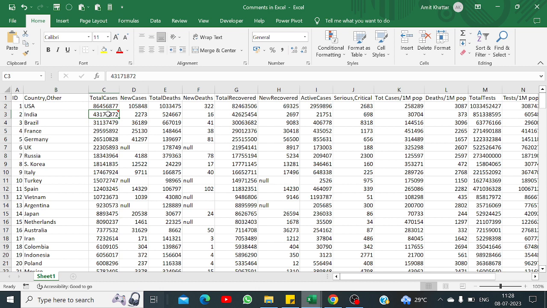Now you see in cell C3, I have this red mark at the top. This is for the comment, right? This is how we can insert a comment in Excel. This is the shortcut for inserting that.